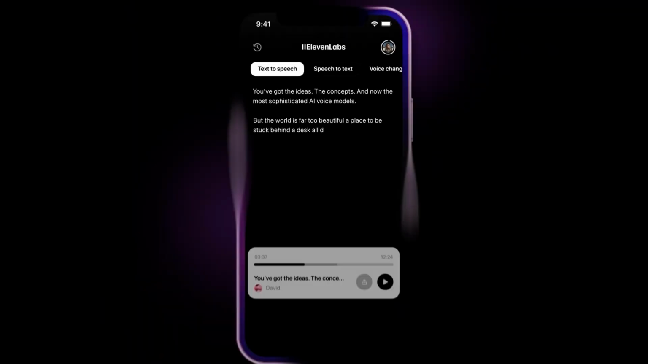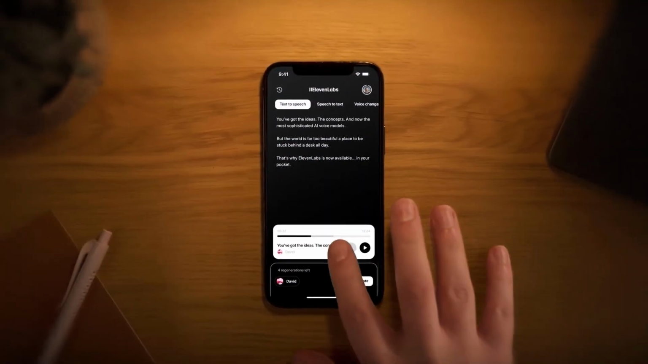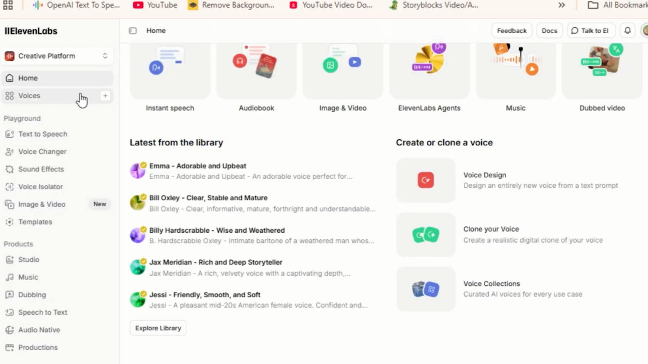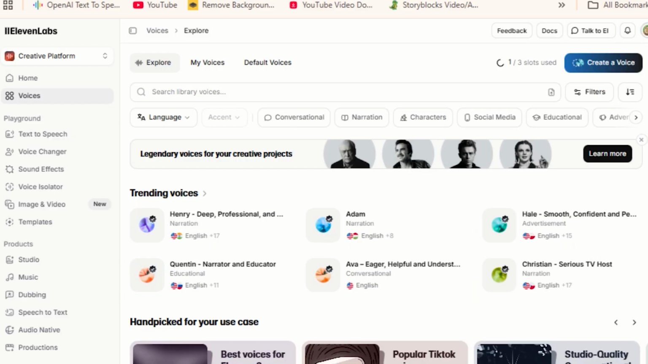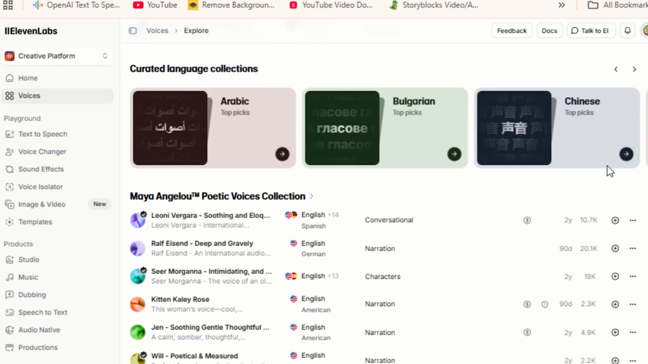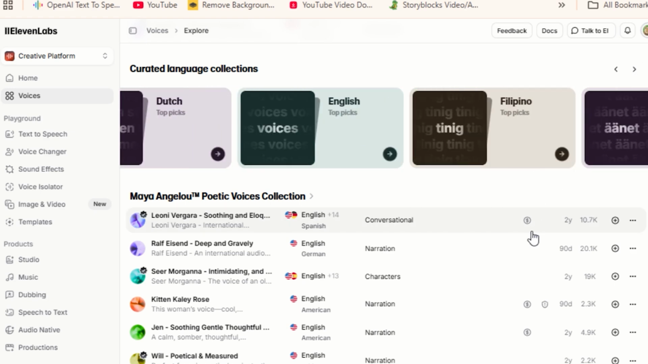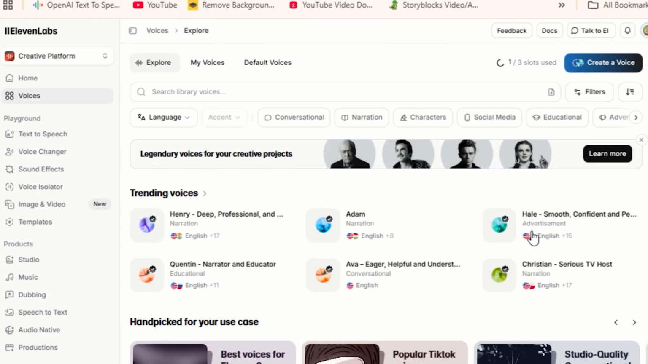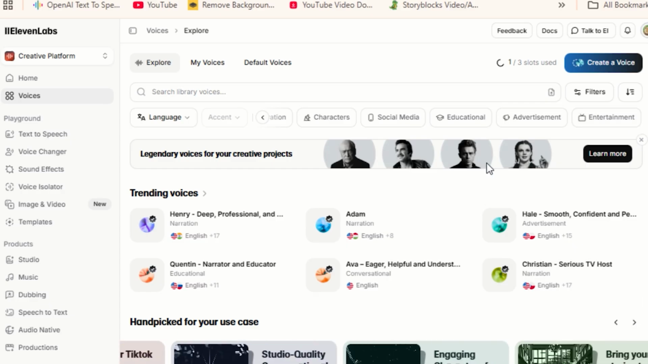Once inside the platform, the most important decision is choosing a voice. ElevenLabs provides a library of pre-built voices, each trained with different tones, pacing styles, and emotional ranges. Some voices are optimized for calm narration, while others are better suited for high energy or dramatic delivery. Selecting the wrong voice for the content type is one of the most common mistakes beginners make.